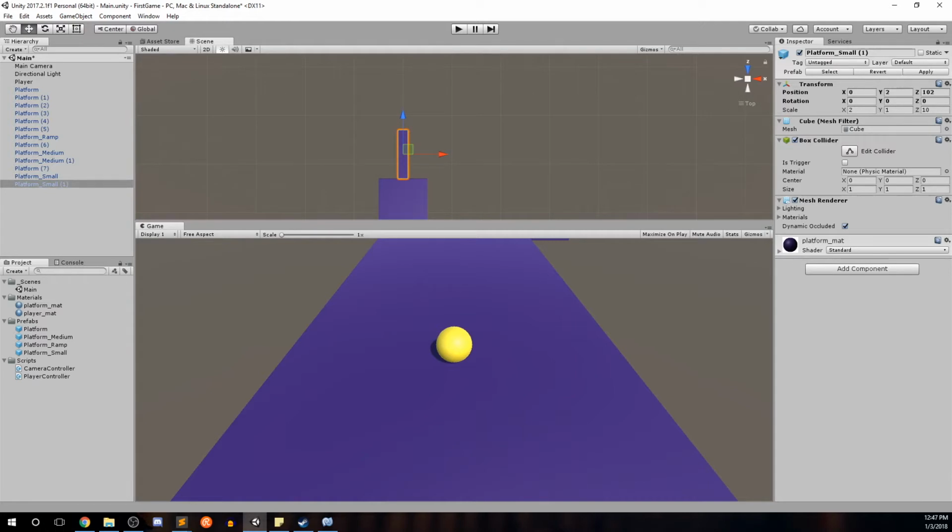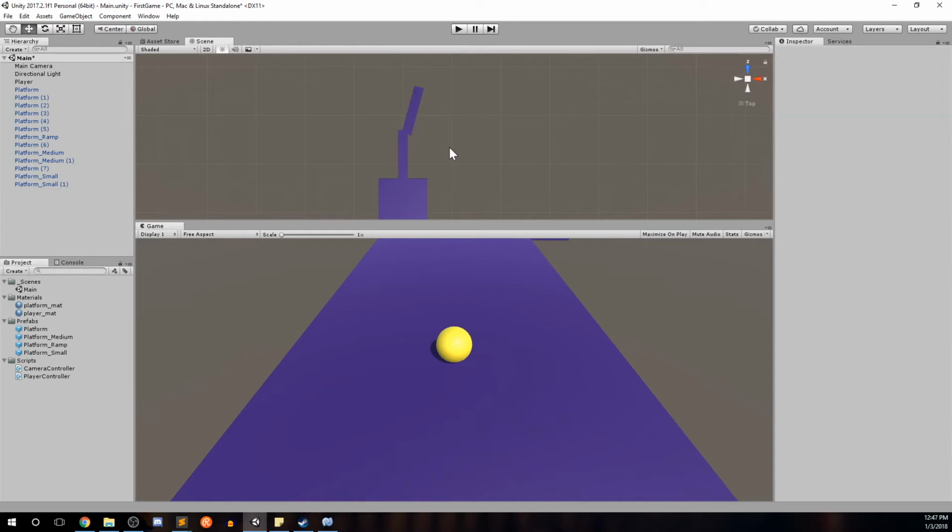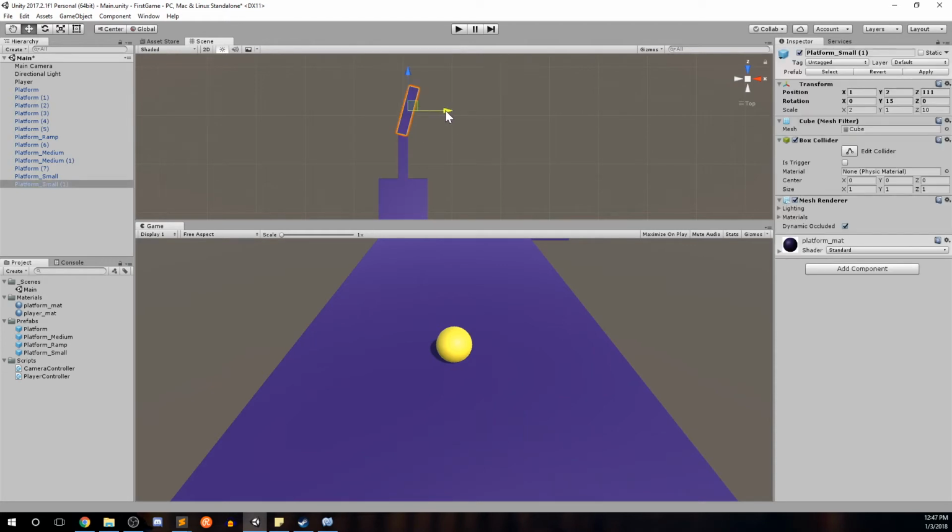Duplicate that. Go ahead and rotate another small platform relative to the y-axis at 15 degrees. Great. Hold control. Slightly this way. Make sure they overlap. Make sure they connect. There we go. Go ahead and duplicate this one.